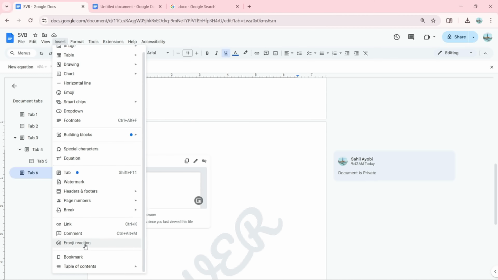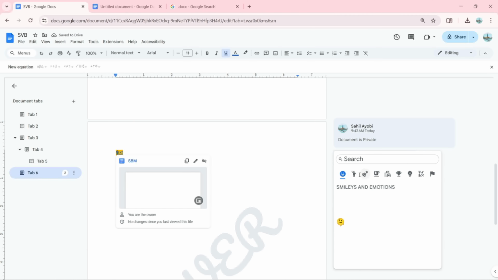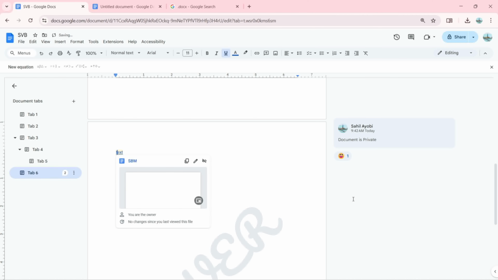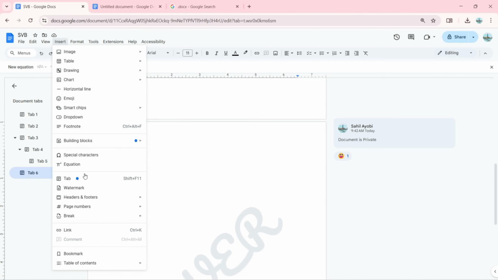Next here we have the emoji reaction. I can just click to see the emoji reaction. Just click here. So we can search for any emojis. Maybe this one. You can add emoji reactions to your document.